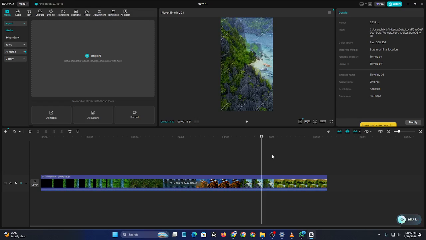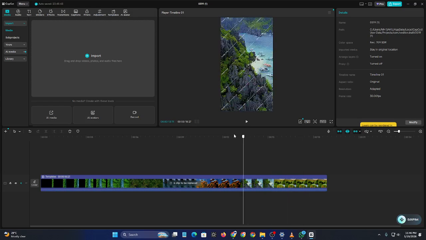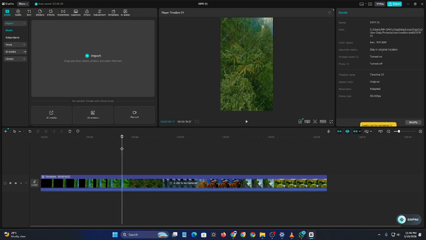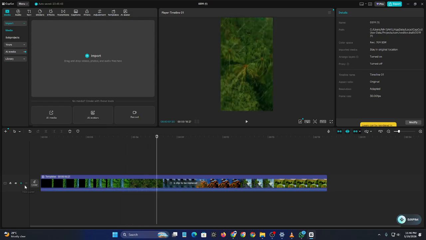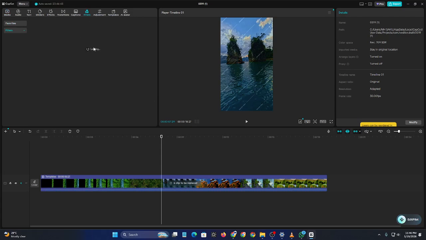Now drag your clips onto the timeline and trim unwanted sections to keep the video fast-paced and engaging. One of the most important parts of TikTok editing is music. So add trending sounds, background music, or sound effects from the audio section. To improve the overall look of your TikTok, apply filters or manually adjust brightness, contrast, saturation, and colors.